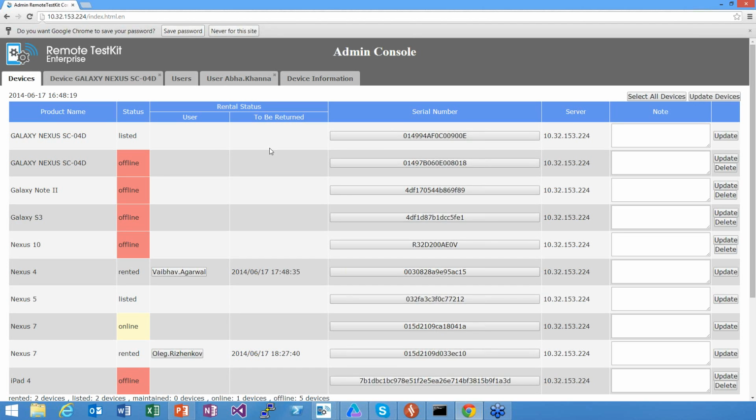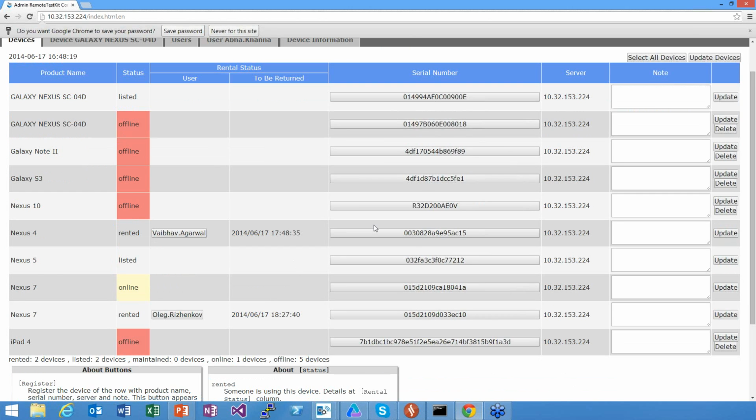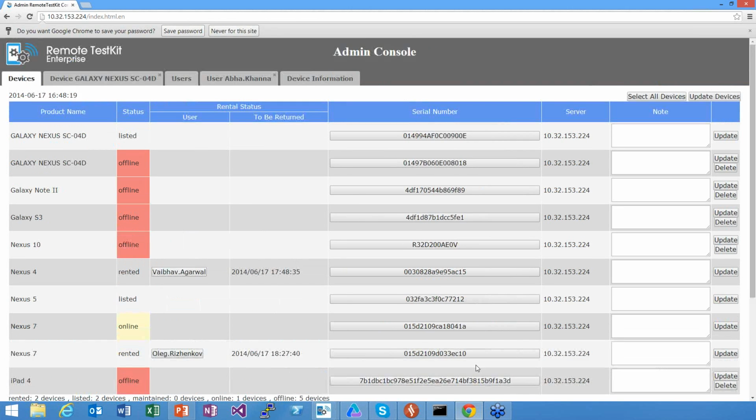So for example, what you can see here is the list of all devices that are connected locally. You can see that some of the devices are offline, some have been rented out by a couple of our employees, and other ones are available. So this console already gives me a first overview of all the devices that are connected to our on-premise cloud, and then the status of those devices.